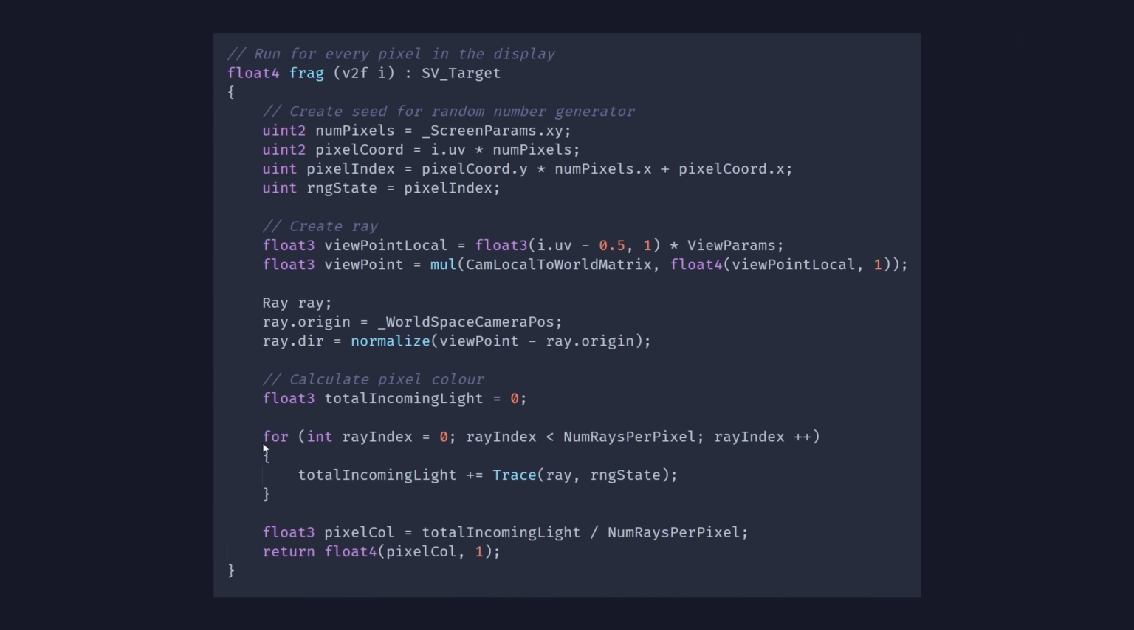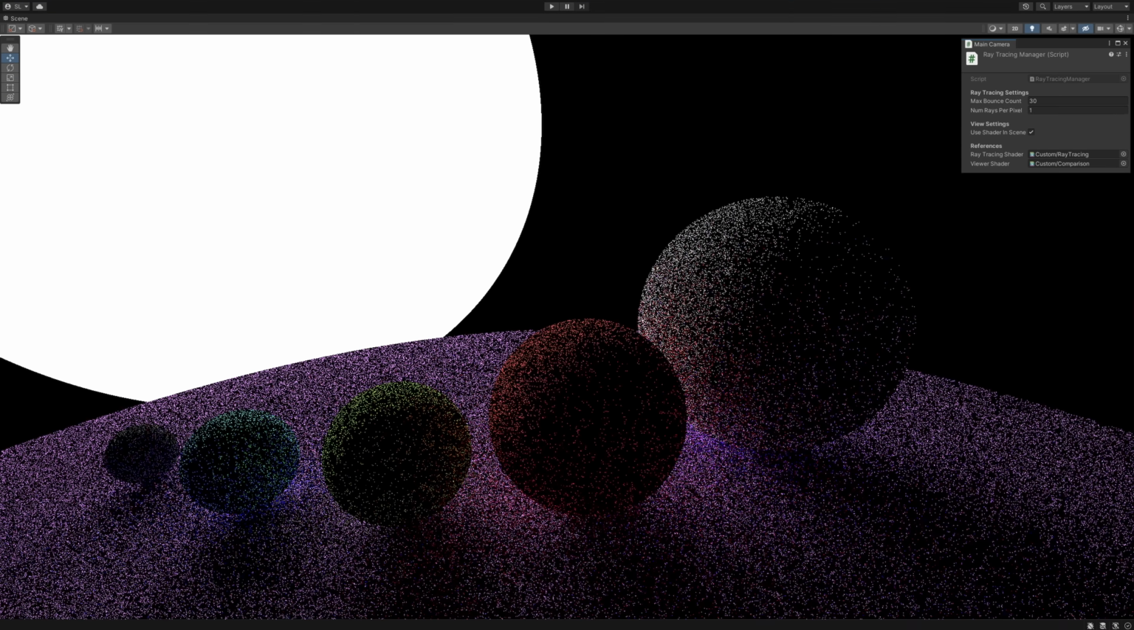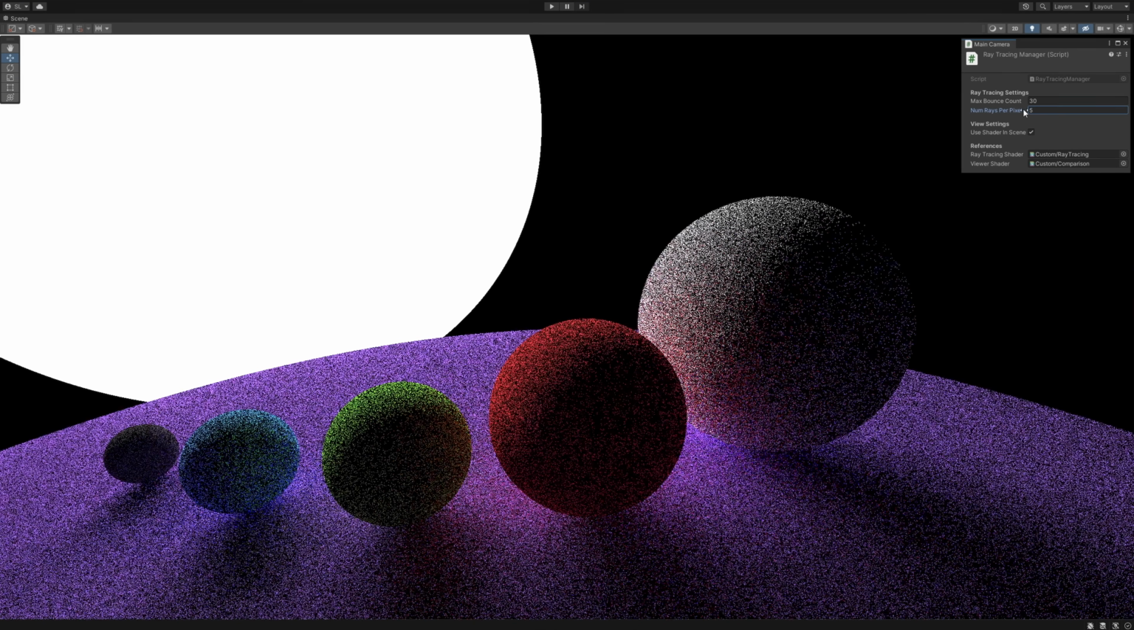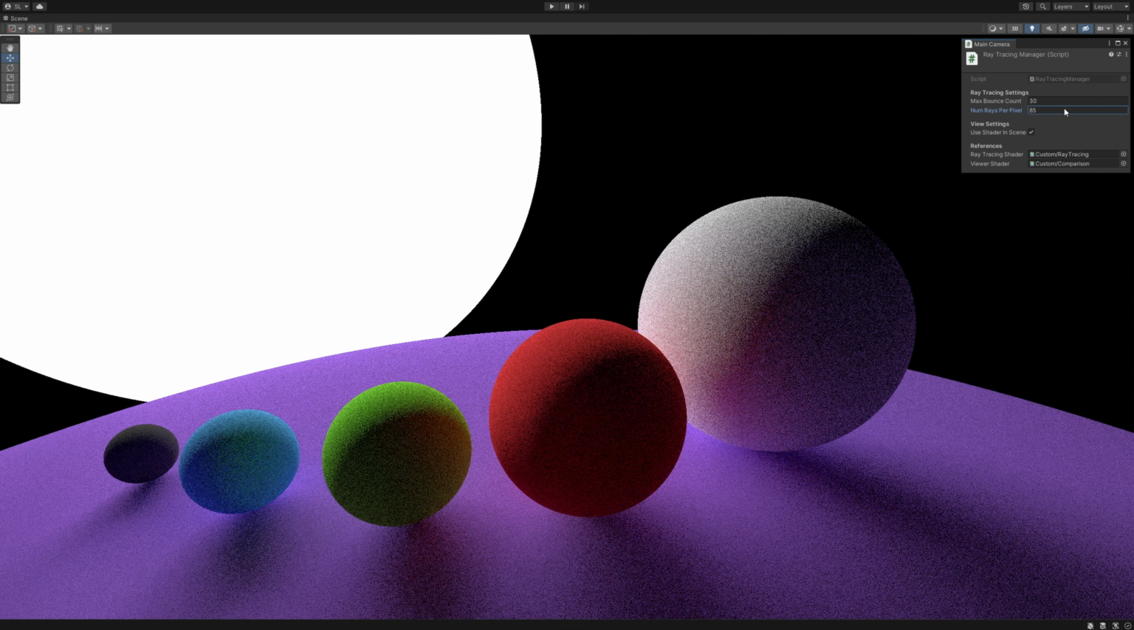So I've modified our shader to just loop a bunch of times and add up all the incoming light calculated by the trace function. Then at the end, it just outputs the average. So let's take our single ray per pixel and dial that all the way up to 100. That's certainly looking a lot better than just a single ray, but the image is still quite noisy.